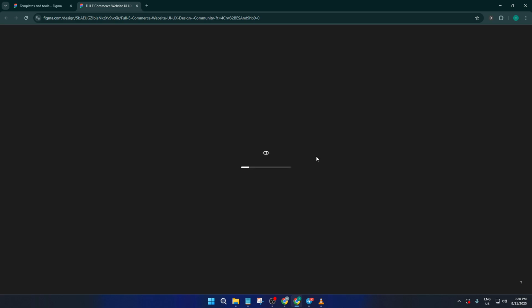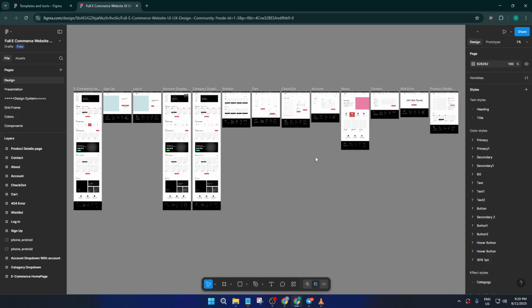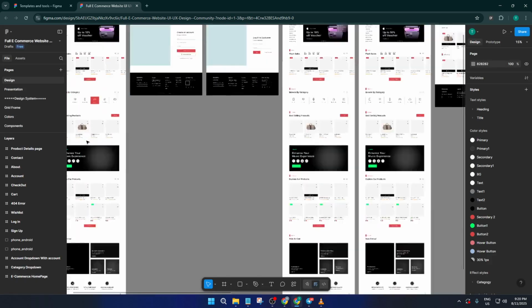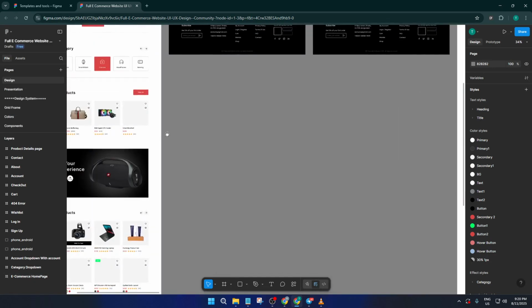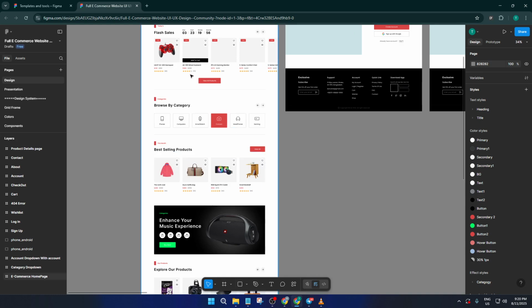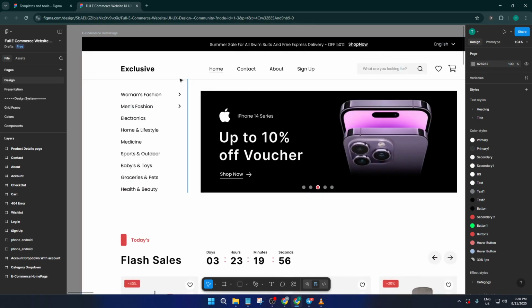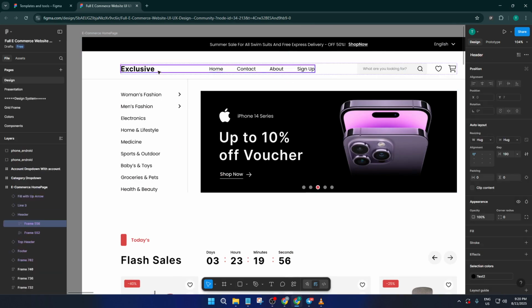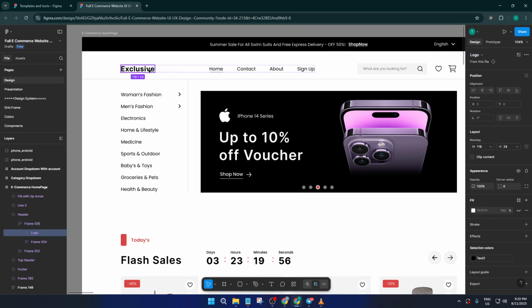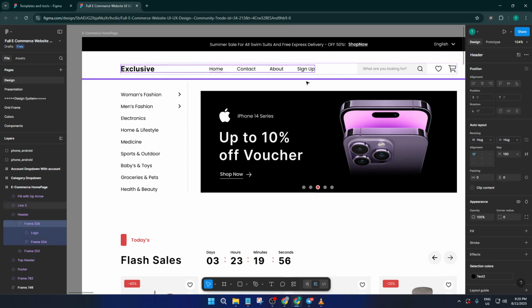Now for the fun part, customization. This is where you truly make the design yours. Start by exploring the layers and components on the left panel. Try changing text, swapping out images, and playing with colors. Maybe you want to tweak the navigation bar, update the hero section image, or adjust the spacing between elements. Every little change is a chance to learn. Think of it like rearranging the furniture in your room to better fit your style.